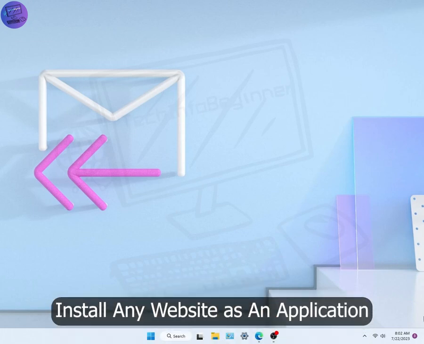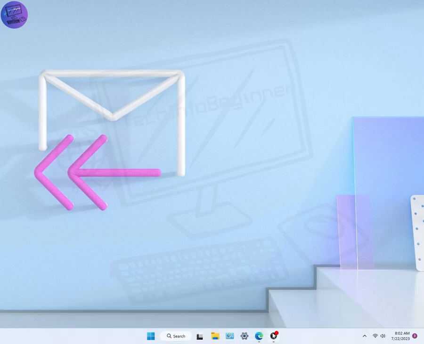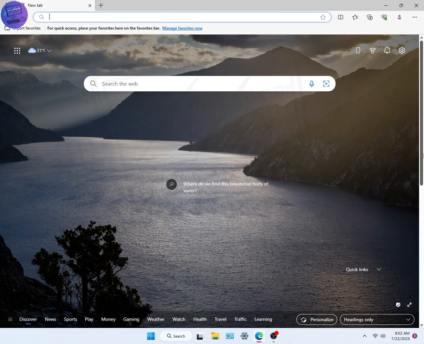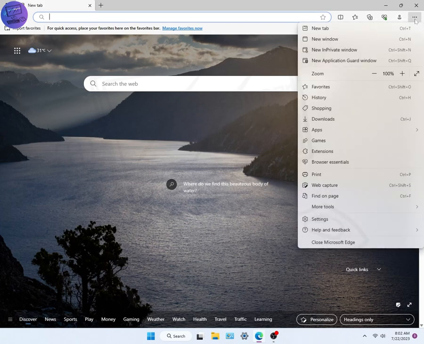In today's video, I'm going to show you how to install any website as an application. Firstly, open the Edge browser. Now click on the three dots. From the drop-down menu you will find Apps. Right now, it doesn't display any apps that you've already installed.